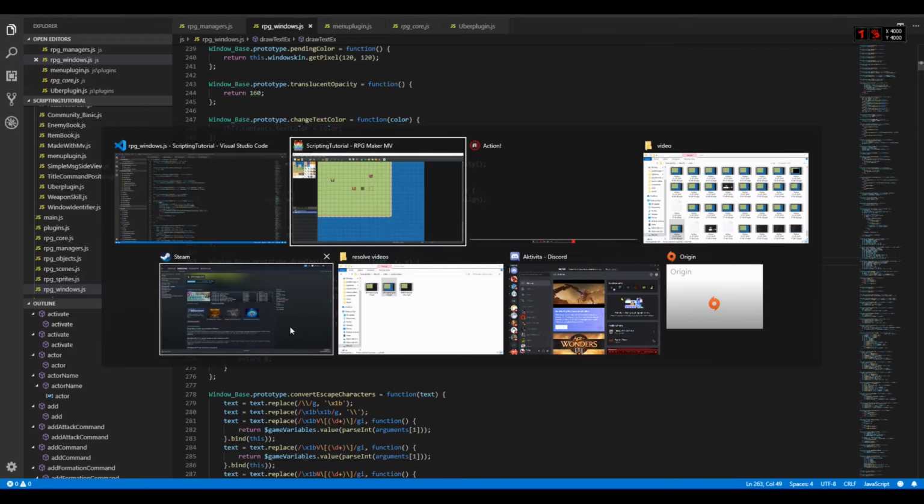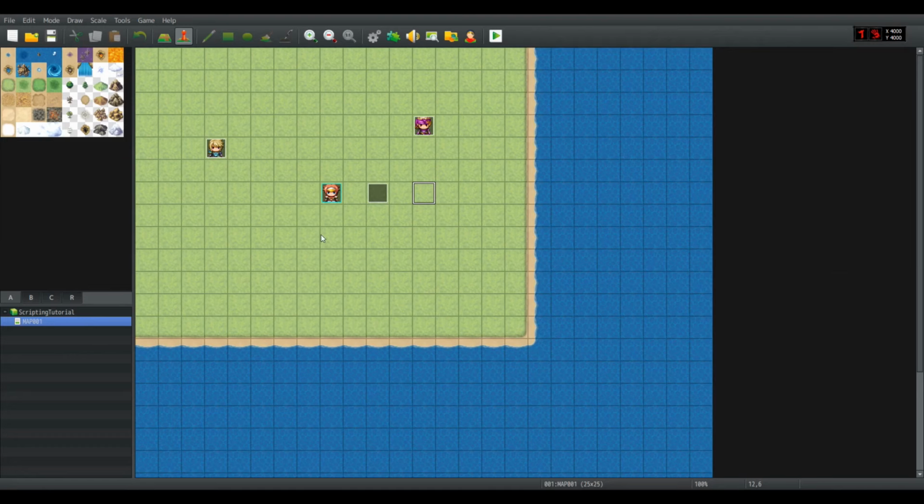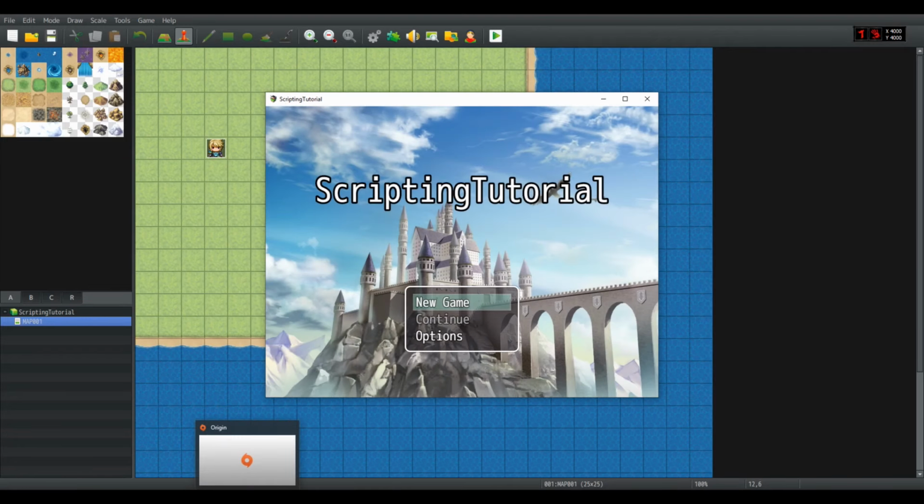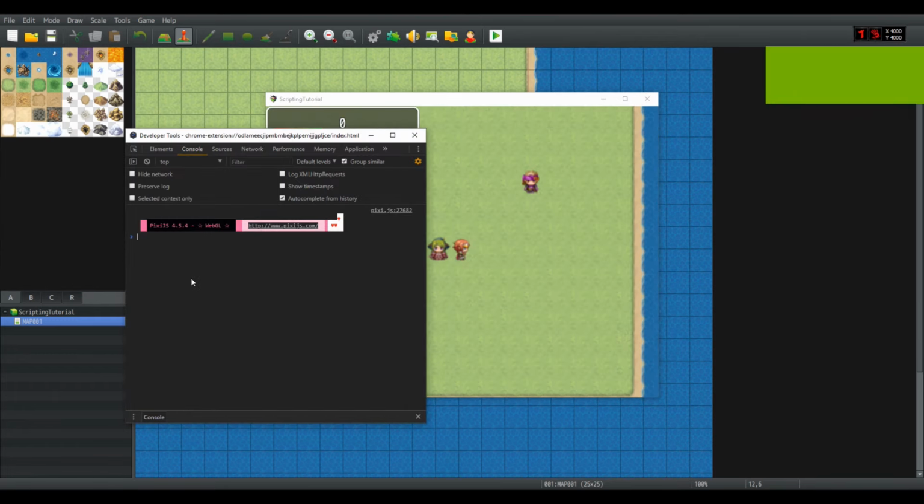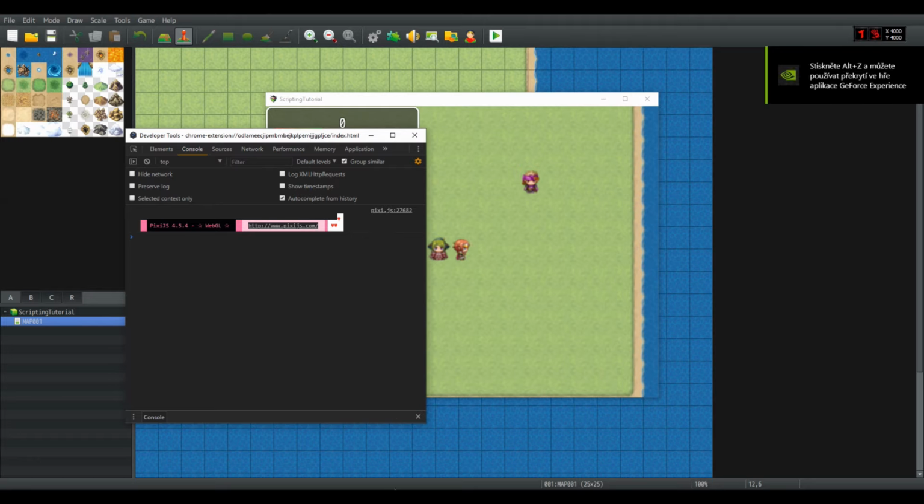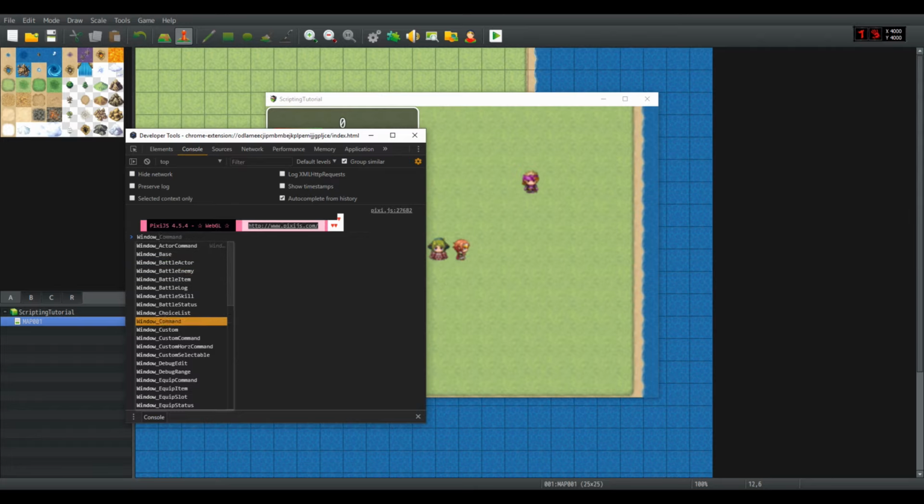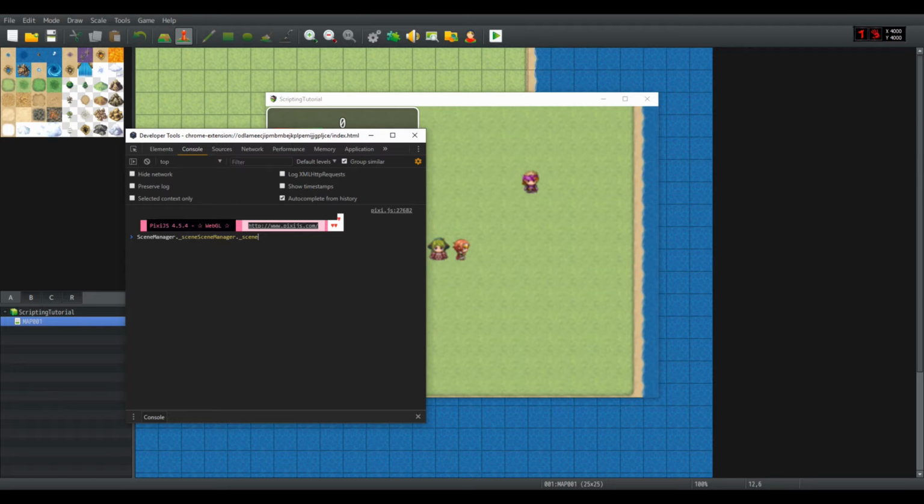And let's draw some text X. However, I'll use the console. So if I display the window, scene manager dot custom command, no, custom window dot draw text X. Let's say I want to draw this color.